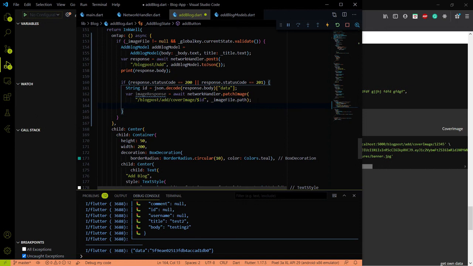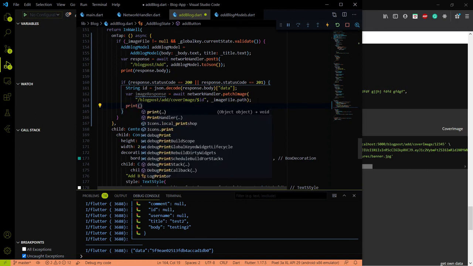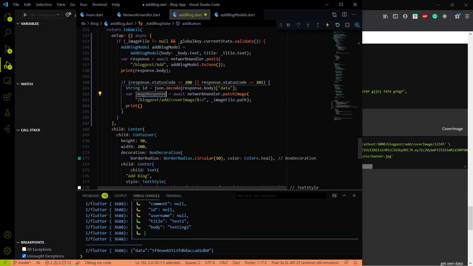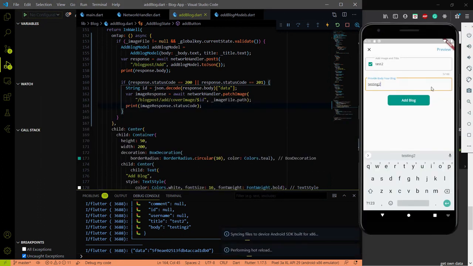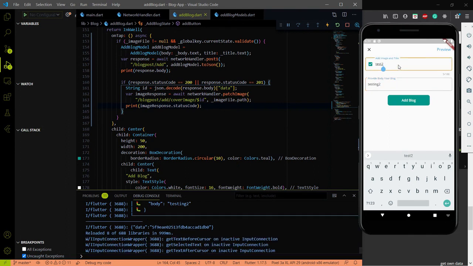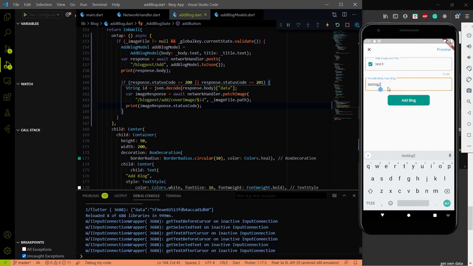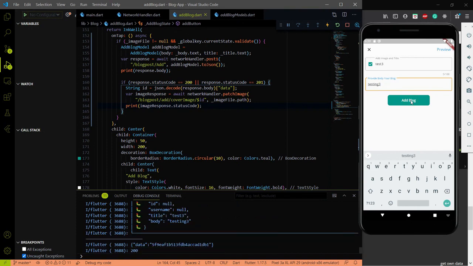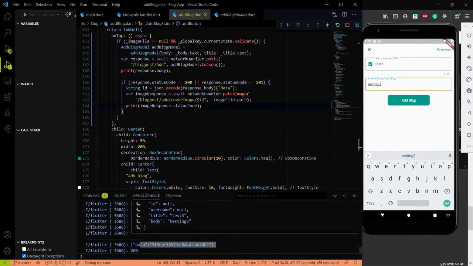And let's print the status code of the image response. Image response dot status code. I will hit save, and this will be test tree, testing 3, and we have the image. And let's click the add block button. Add block button is clicked. We got the corresponding ID, and we got the status code 200 of the image response.